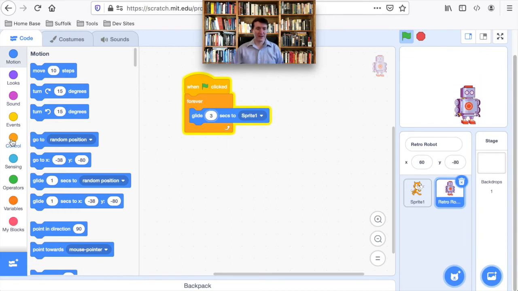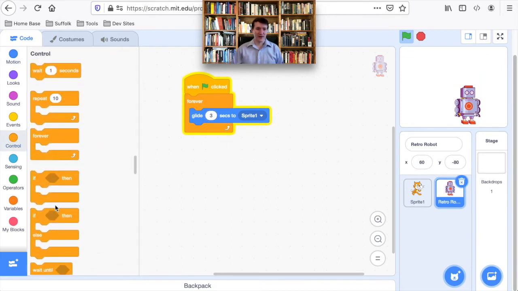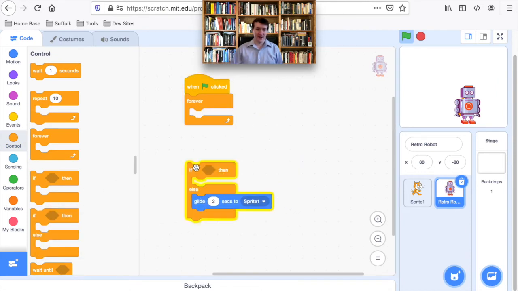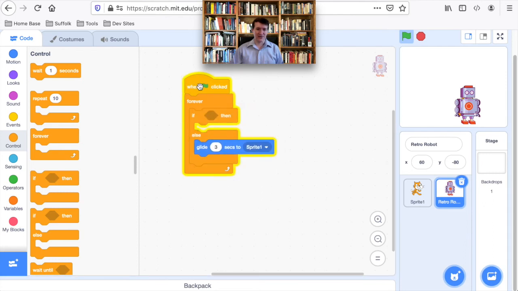So now I'm going to go back into control. We're going to get our friends the if-then-else statement. I'm basically going to take our glide there, put it in here. Now what this is saying, if something is true, do that thing. Otherwise, head for the cat, right? So right now it's behaving pretty much like before, because we haven't defined what that if-then is. So it can't be satisfied.